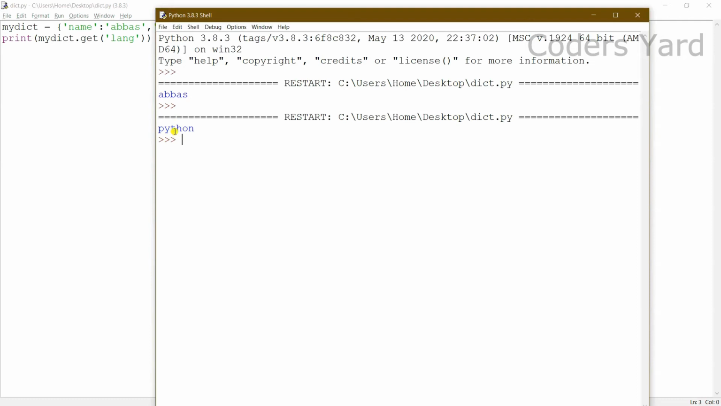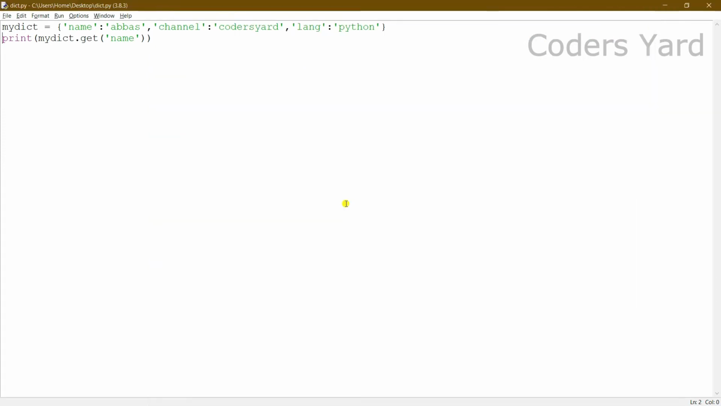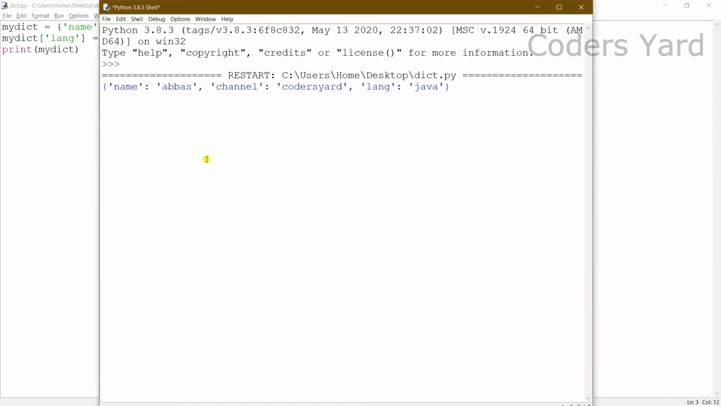So now let me show you how to update a value in a dictionary. Since dictionary is mutable, we can update the values inside a dictionary. So let me show you that. I want to change the language to Java here. So myDict of, you must use the square brackets here. It is similar to a list that I mentioned before. Inside the square brackets you have to mention the key here, so language, and value as Java. Now let me print my dictionary and run it. And see, the value is updated inside the dictionary.